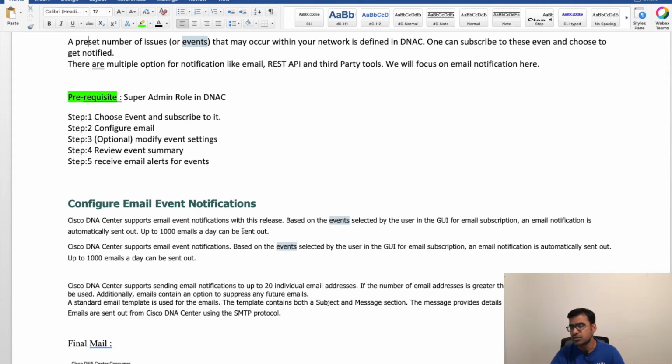A word about configuring email event notification, and this is coming from the DNA literature itself. I didn't write it. It says that it supports email notification with this release, and the release I'll show you is 1.3.3.9 as we speak. This is the latest 1.3 release. Based on the event selected by the user, email notification is automatically sent out via DNAC. Up to 1,000 mails a day can be sent out. So yes, there is some upper limit. We don't want DNAC to spam your network.